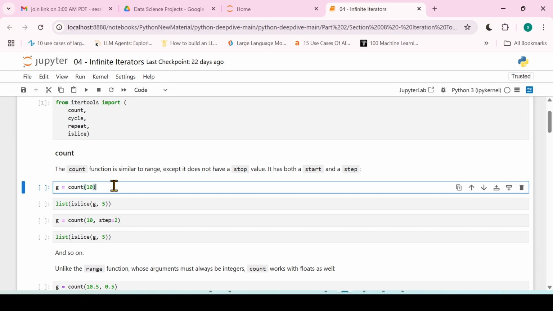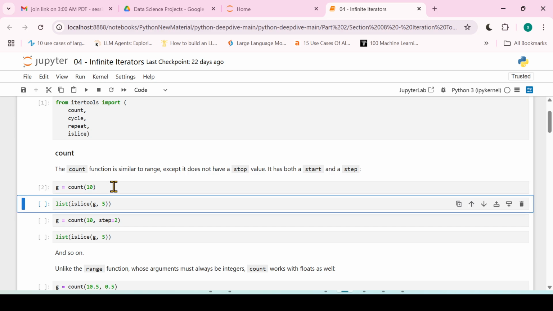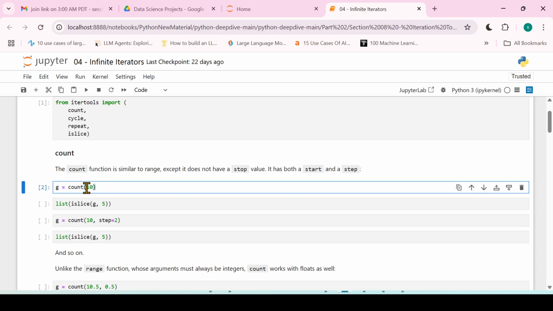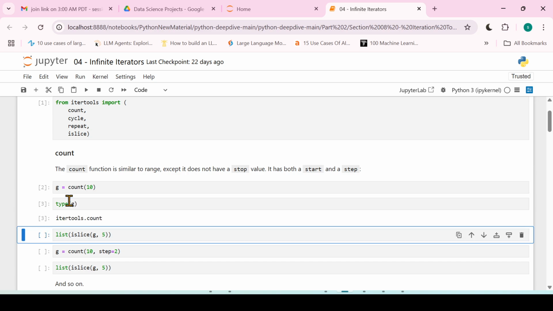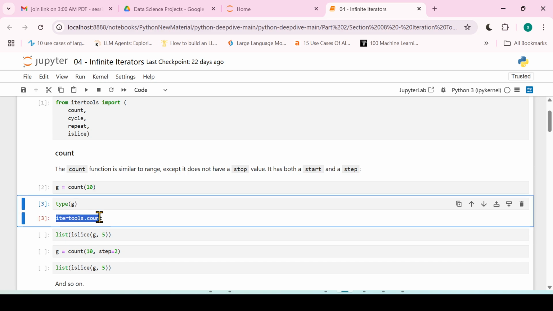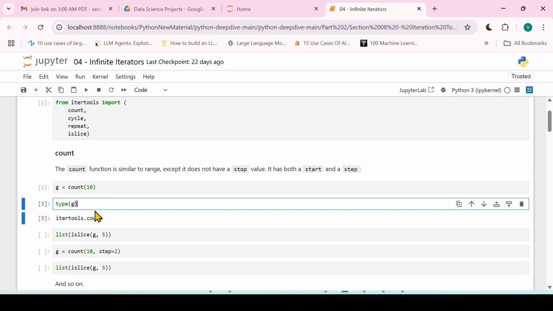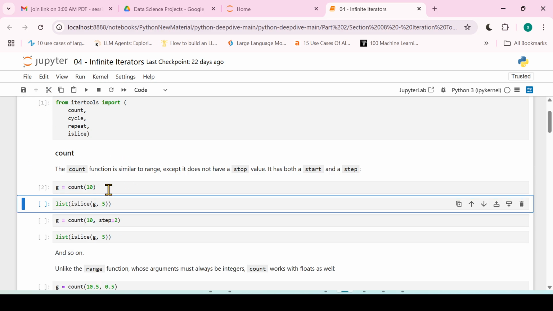So this g is nothing but a generator. We can even check that. Here we can check the type of that. Let's call type of g. It's an itertools count, right? So it is similar to a generator, right?